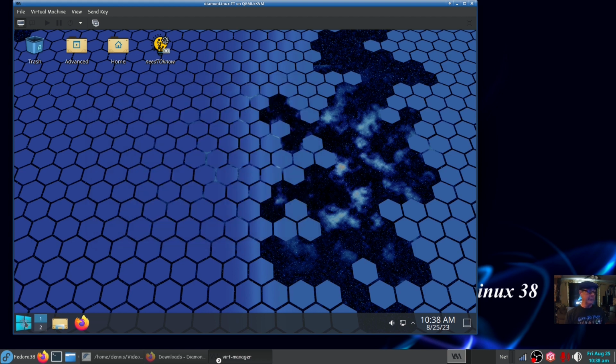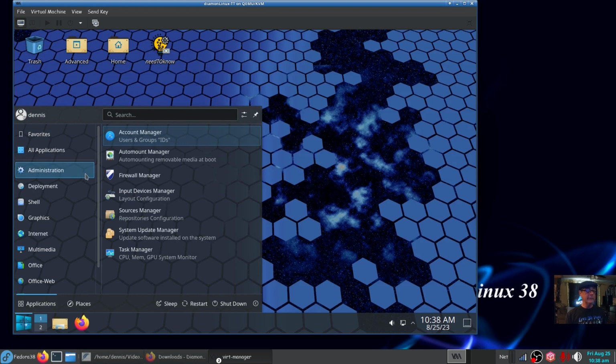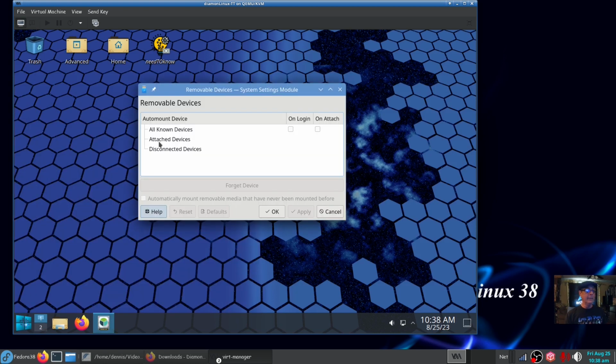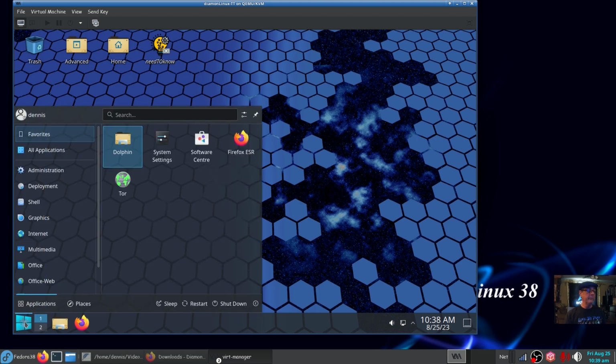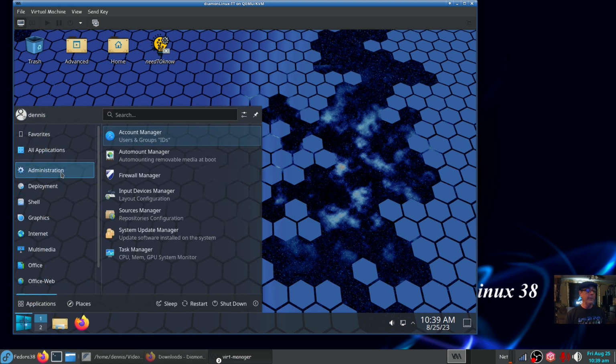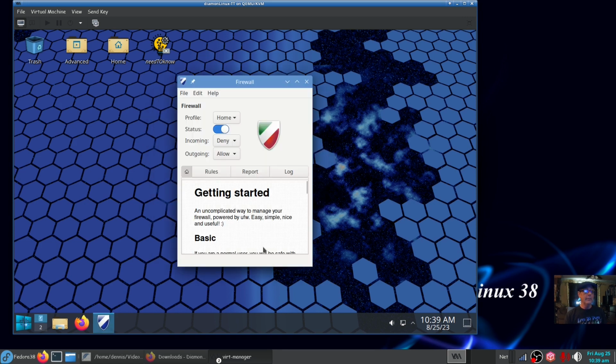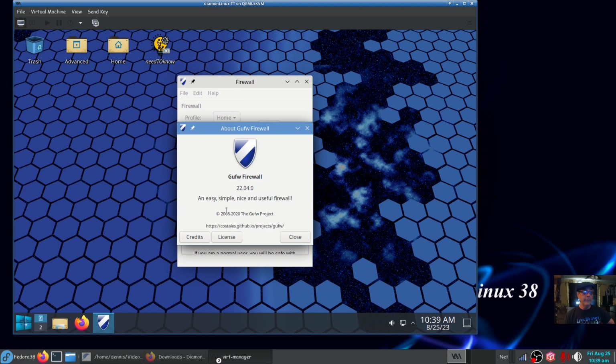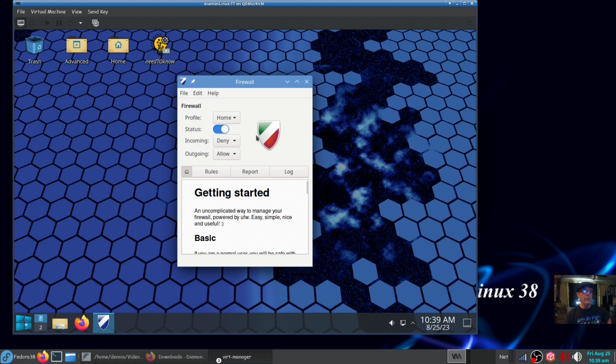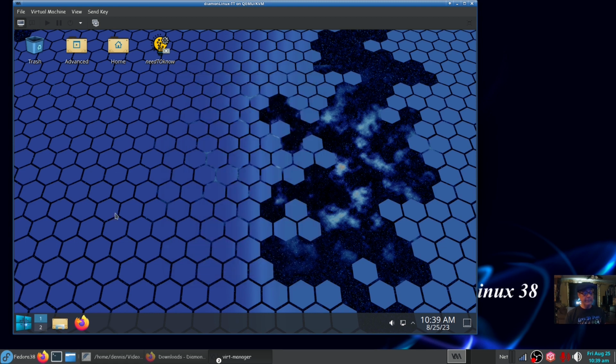Pretty sure. Back to their menu, under Administration, we have the Automount Manager, which mounts all the devices. Okay, that's a nice feature. Firewall Manager. See, we get a password prompt. Sometimes those dots help you. It's GUFW, the graphical Uncomplicated Firewall, and it's on by default. That's a nice feature.